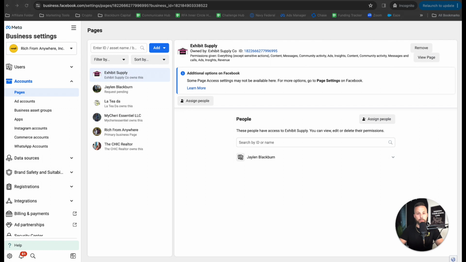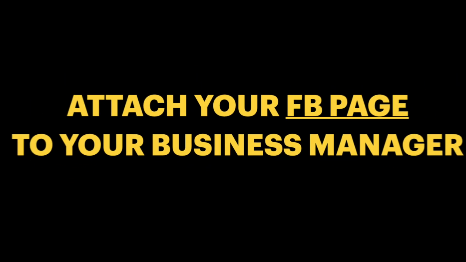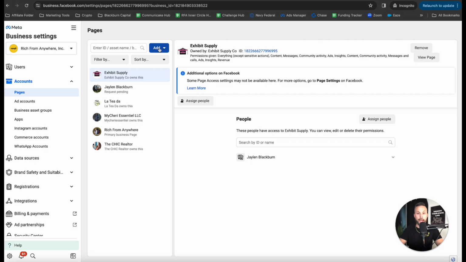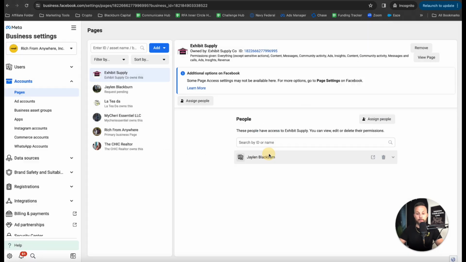Okay. The first thing you need to do is come over to this little menu item that says pages. So what you want to do is you want to go ahead and add your Facebook page to your business manager. So if you already have a Facebook page, then what you'll do is click add and then you'll hit add page. You'll type in the name of your page right here and then you'll select the page from the drop down. If you don't have a Facebook page, you're going to need to go ahead and set one up.